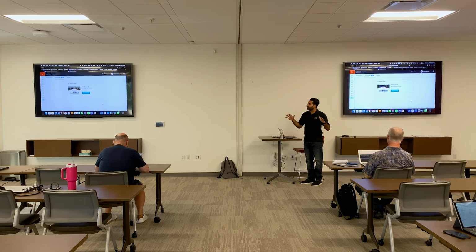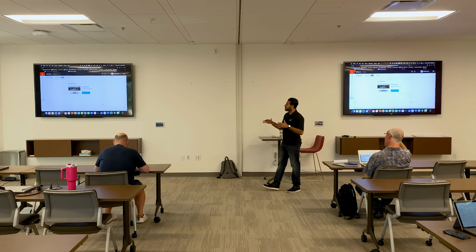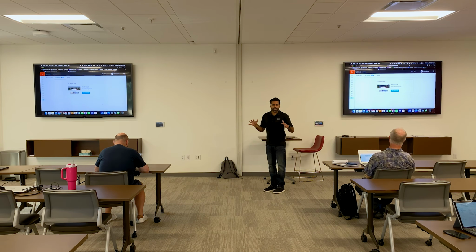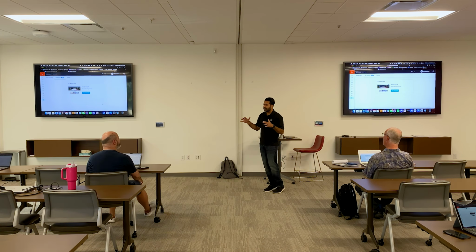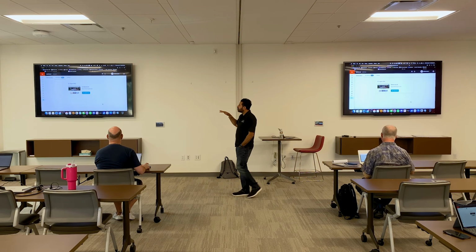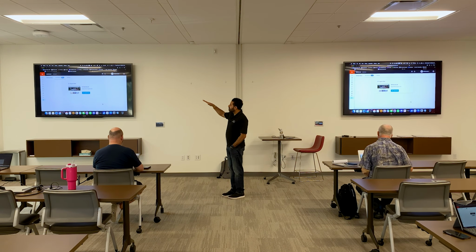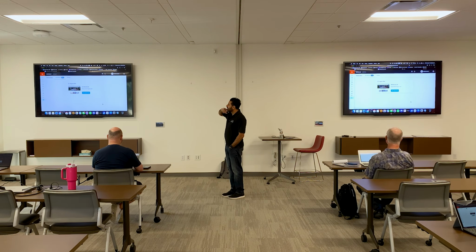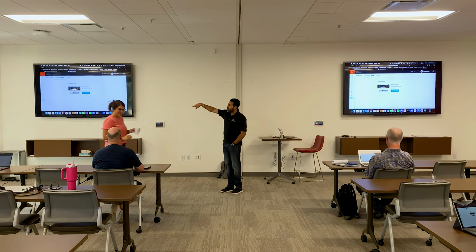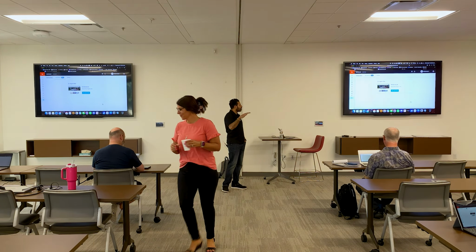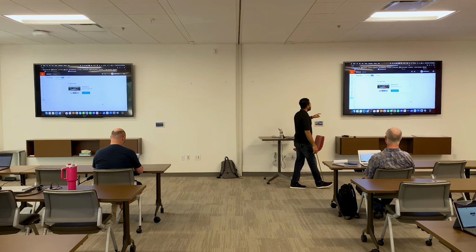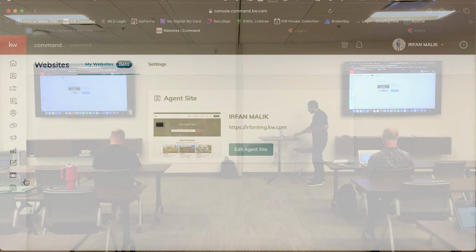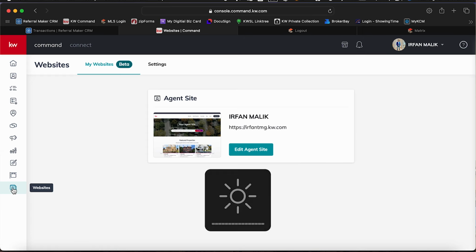Okay, so I'm sure you guys know that KW updated your website, your KW website. If you have your laptops here, go ahead and open up your command site. On the left side of your command, go all the way down to the bottom. You'll see on the very bottom, that's where you can control your website. If you hover over the link, you'll see where it says website.